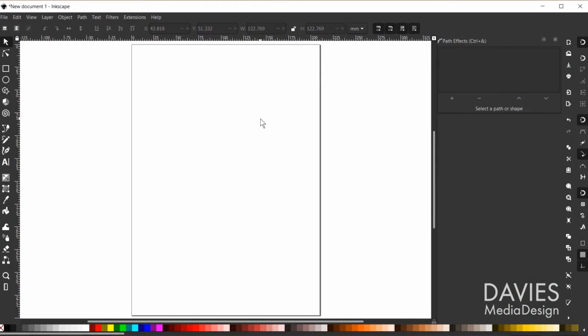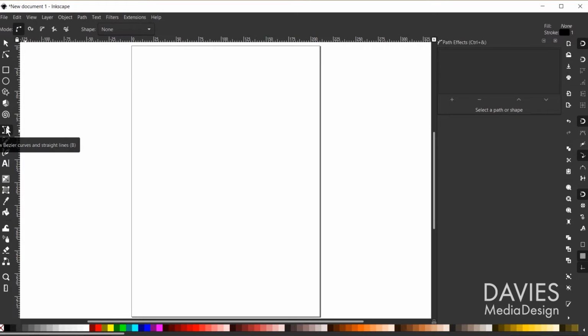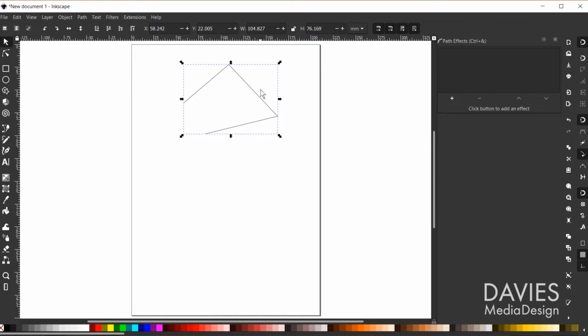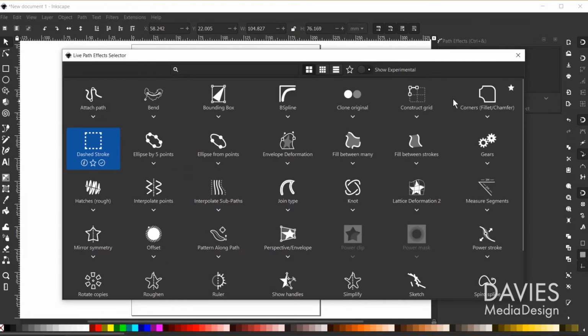Let me first get rid of this circle, and then I'll come over here and grab my Bezier Curves tool or my Paths tool, which a lot of you might refer to it as that if you're used to using GIMP. So let's say now I draw a series of points here. So I'm drawing this random path. Now let's come over and grab my Select tool. That will select the path we just drew.